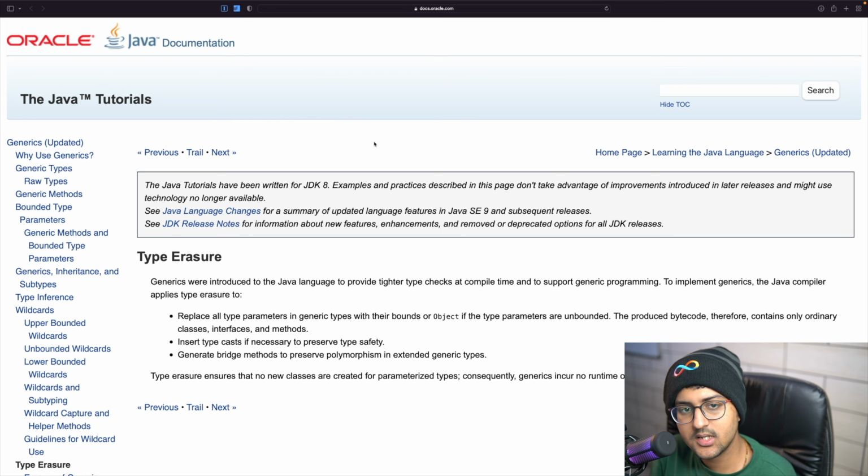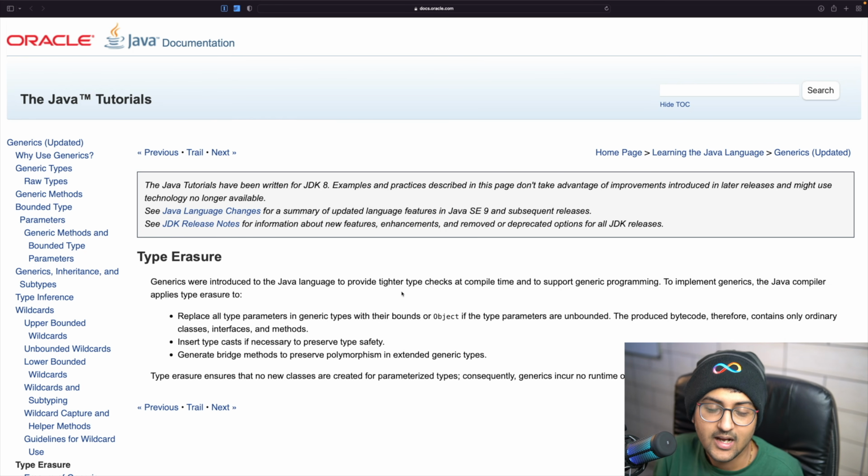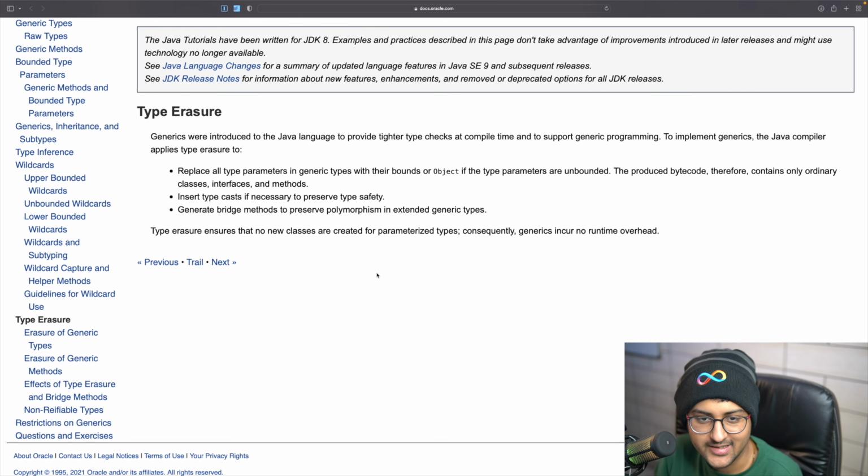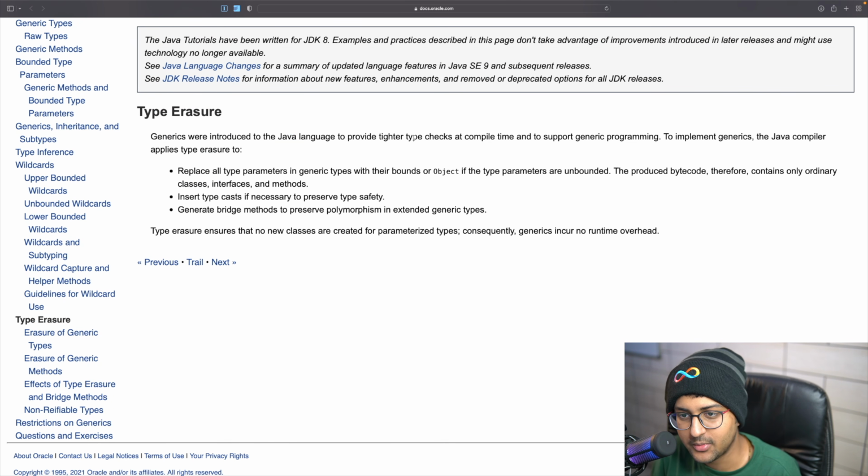Let's see. So this is the Java documentation for generics. Highly recommend you to get used to reading documentation, at least if you want to do development and stuff. Let's see what they are saying. They're saying generics were introduced to Java to provide type checks at compile time to support generic programming. Okay, so at compile time.